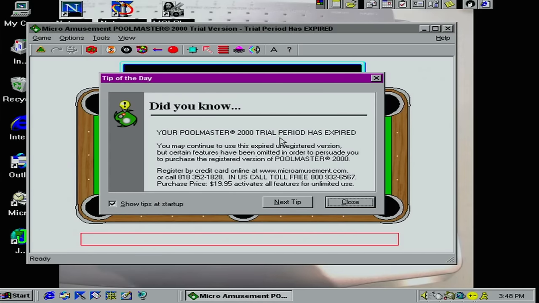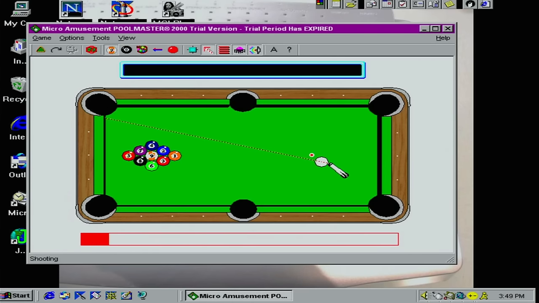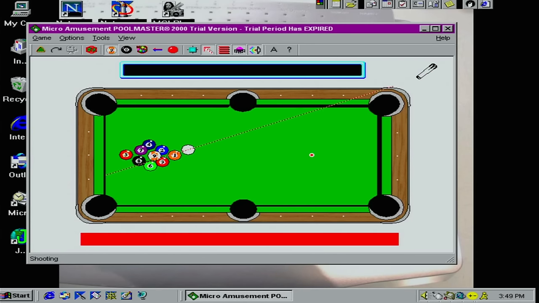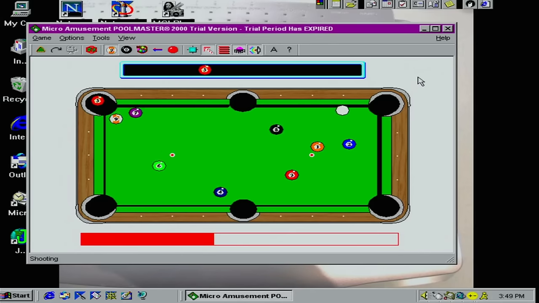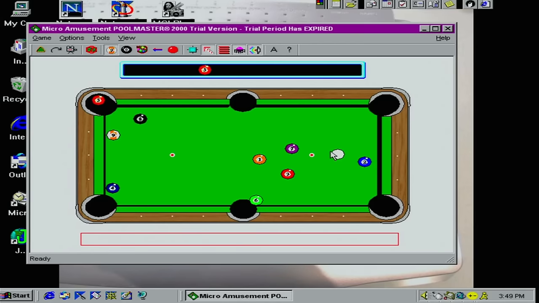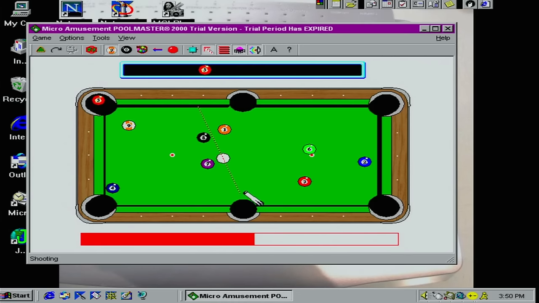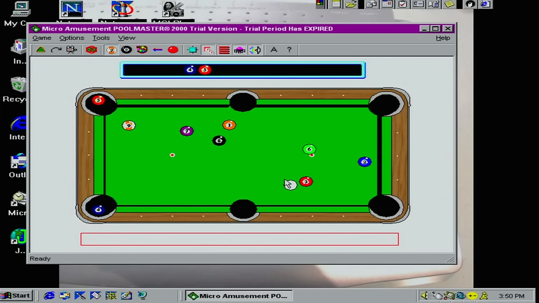Your Poolmaster 2000 trial period has expired. Aww. But it's gonna let me play anyway? What was that? Couldn't even generate that love tap in real life. No, physics are quite strange in this. Let's get about a half power shot. Okay, I know I can make that one in, right? What the? I call shenanigans. Okay, if I can't make that one in, I give up. Well, I made the 4. That wasn't what I was aiming for.